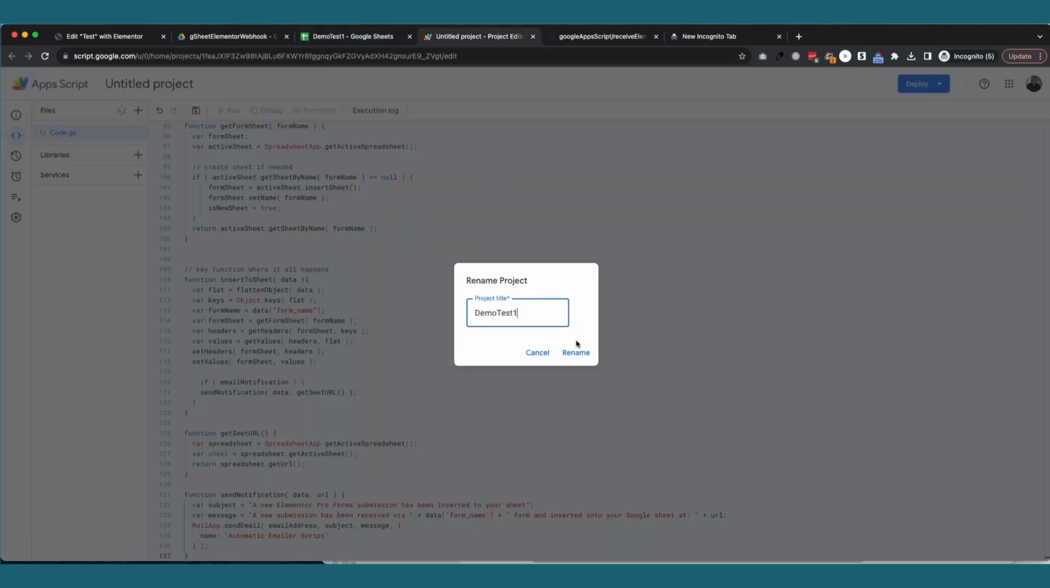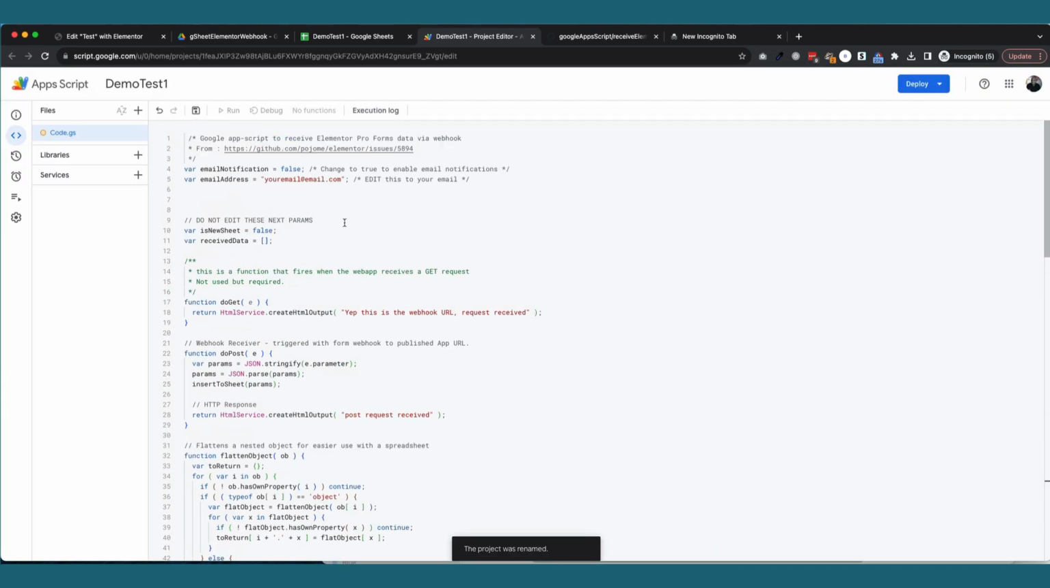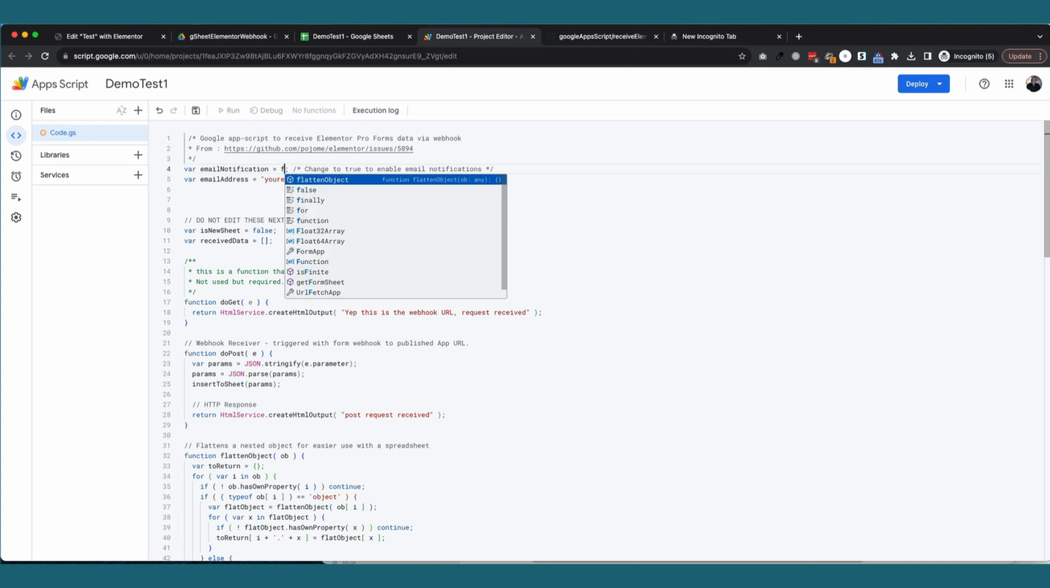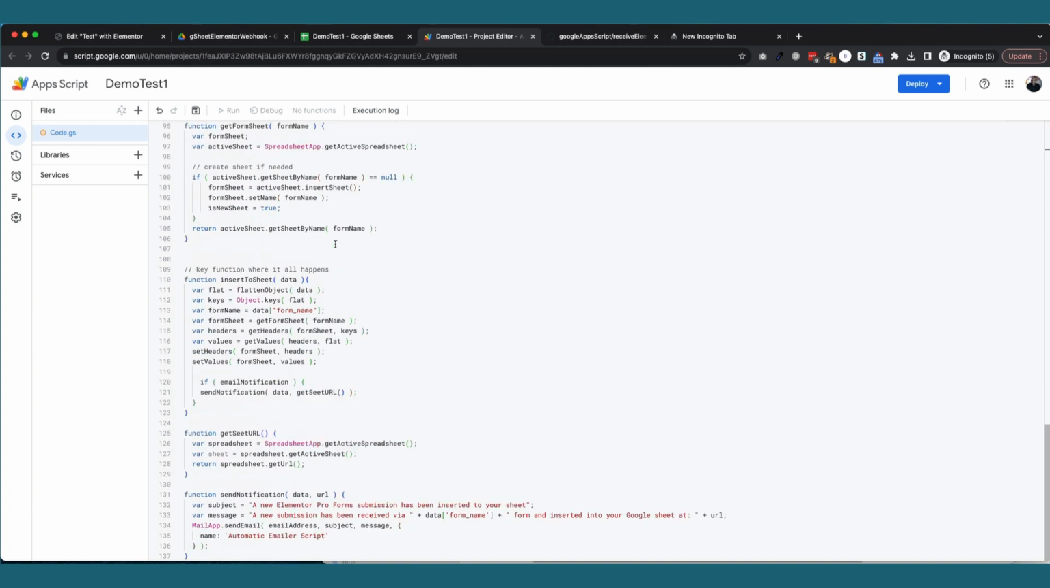And then rename this. Now, a few things you want to do. If you want an email notification every time someone fills out this form, then obviously you want to set it to true, and you need to put your email address here, and then you will get an email. But for now, I'm just going to turn it false. And after you've copied and pasted, there's nothing else you need to do. This is quite simple like that.